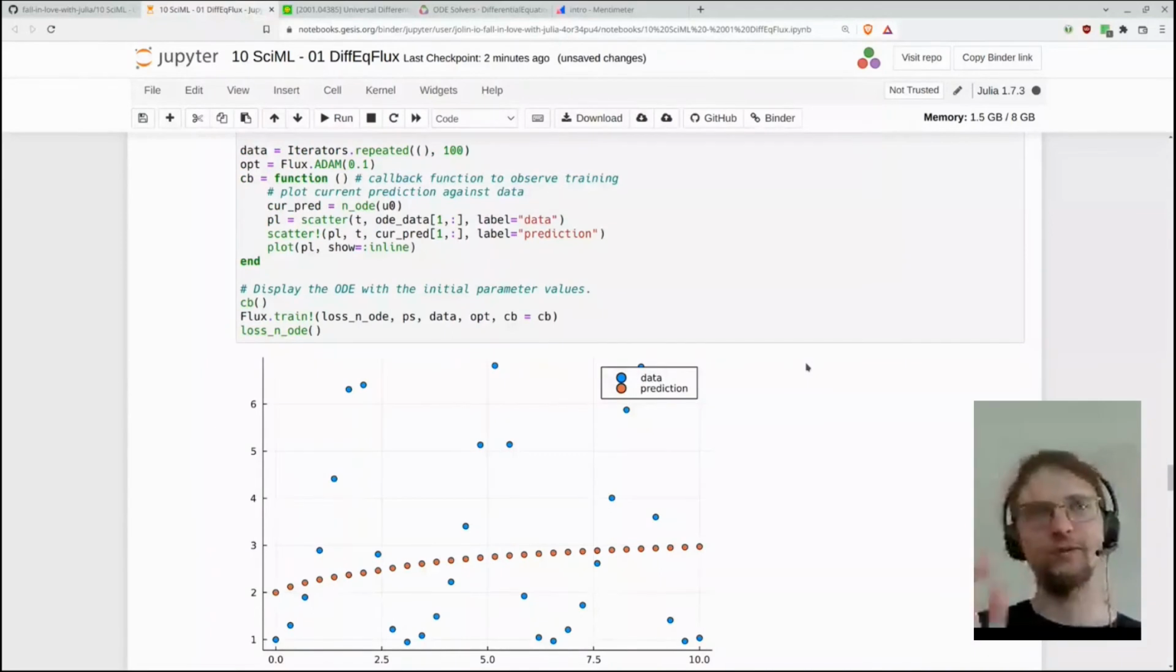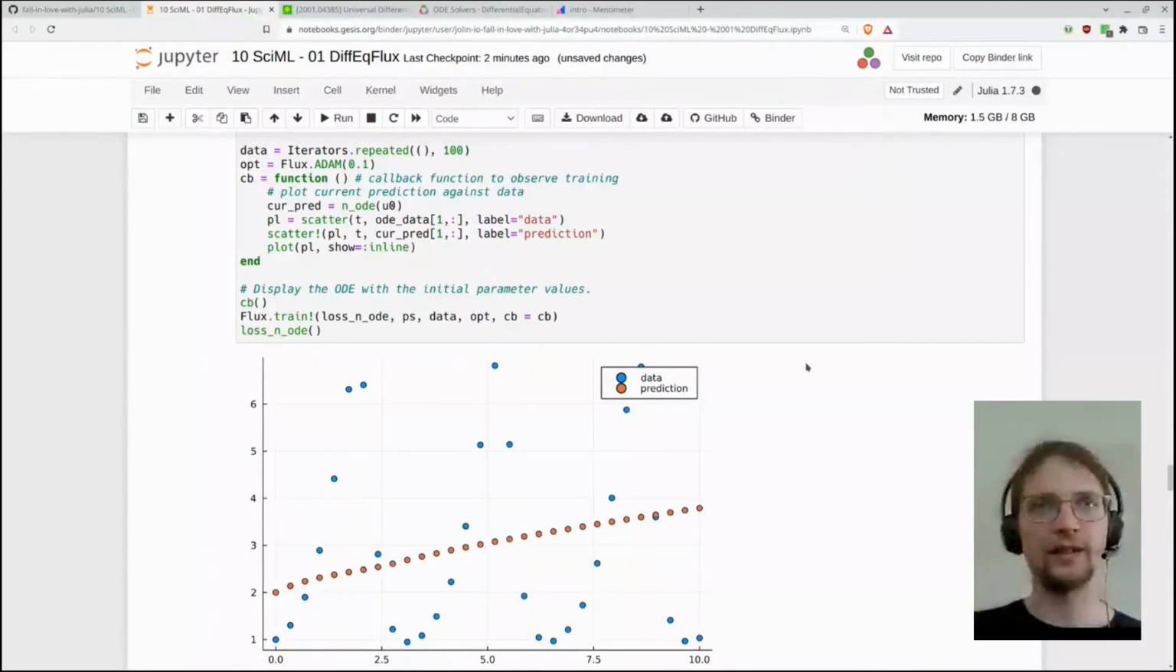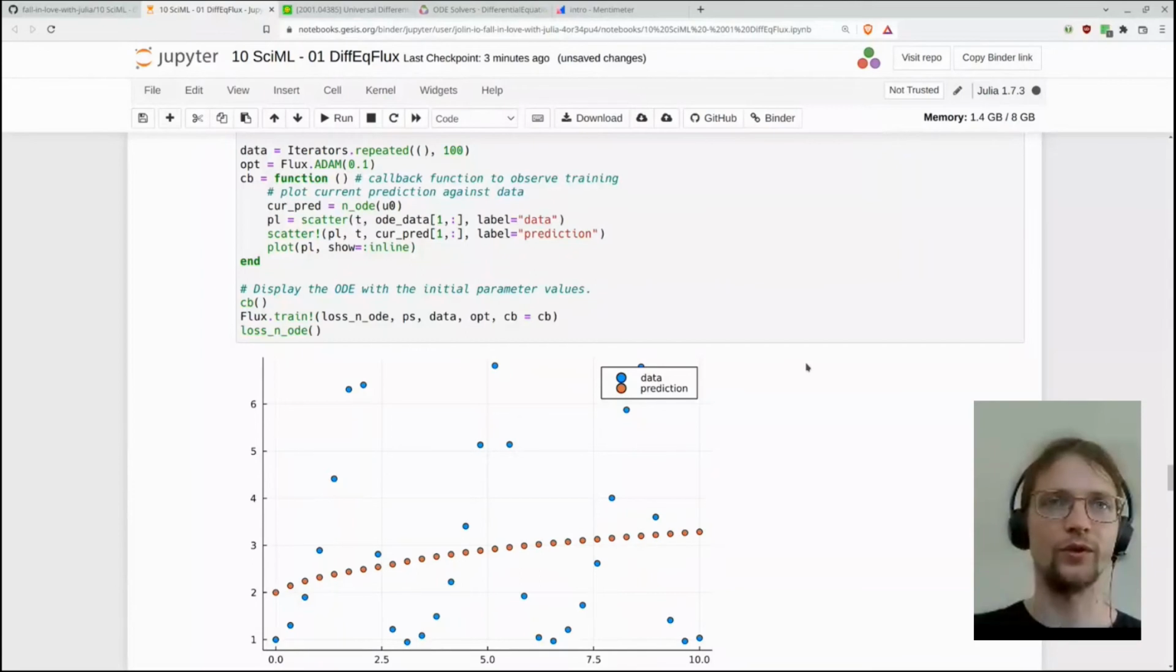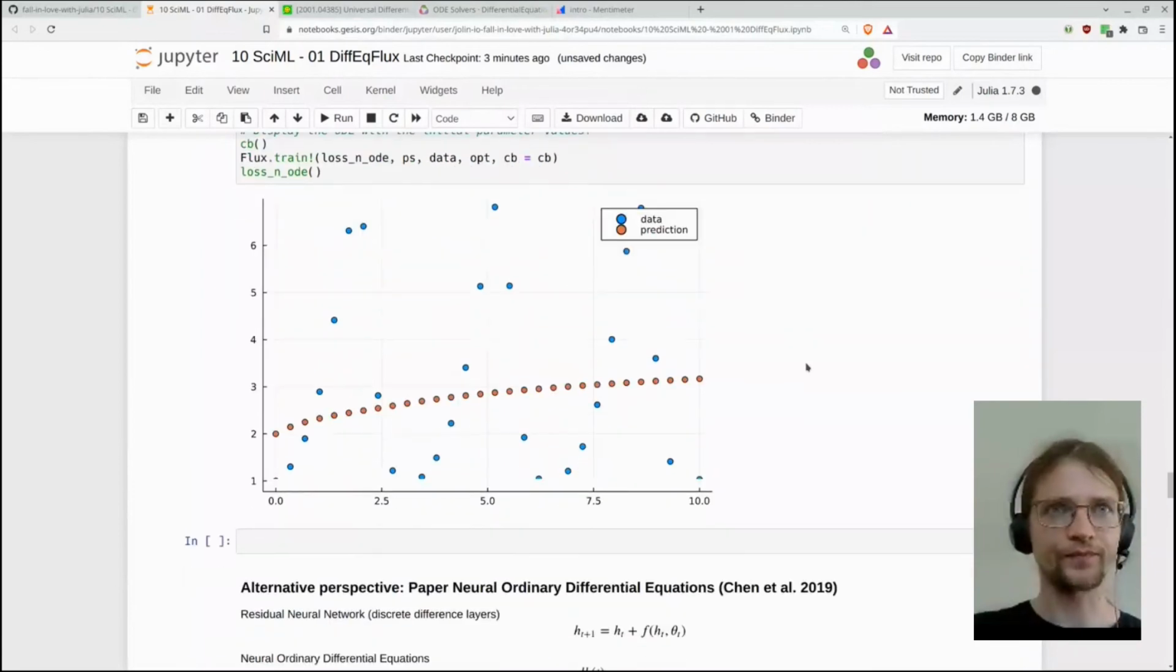And this is the important part. This is easily hackable for you. And of course, machine learning has this trial and error part until you really find the good fit between the neural network and the data.